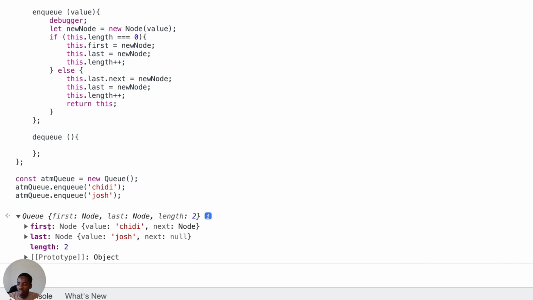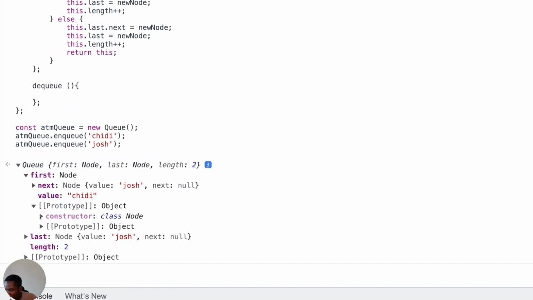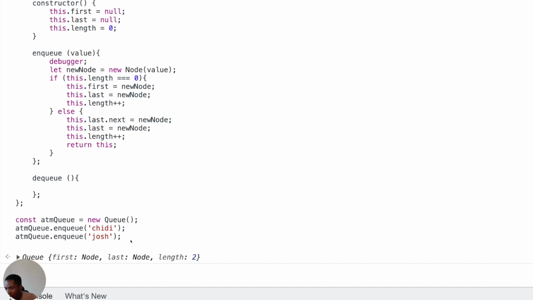So the first is still Chidi, and it has the next to be a node, and the next is the node known as Josh with the value Josh. And the last still remains Josh with the null value as the next, and as you can see, the length increases as well. So our queue works, the enqueue works.